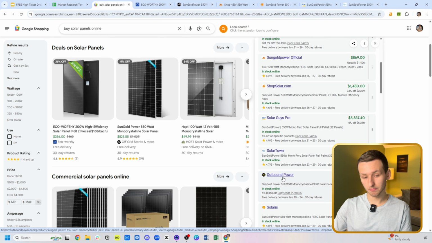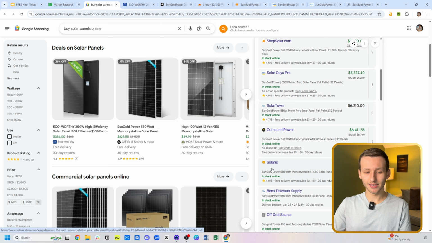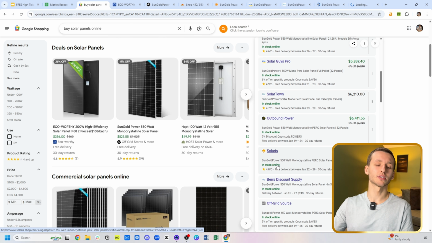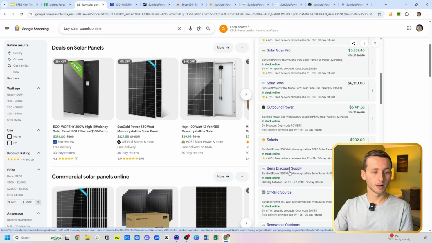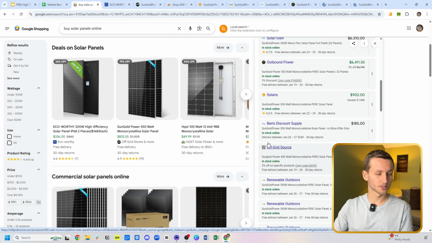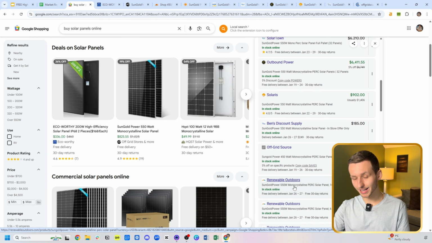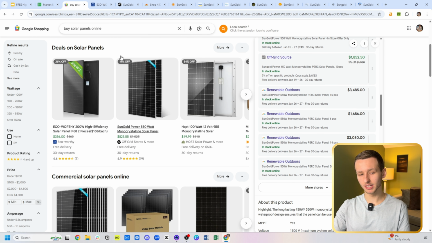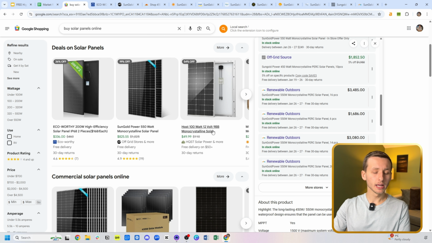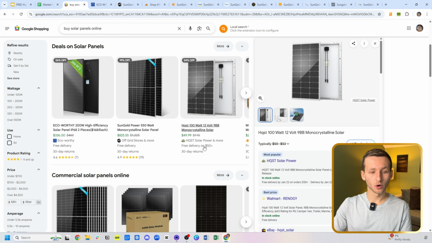Solaris, that's interesting. Okay. Ben's Discount Supply. I'll open it just to show an example, but off-grid source. So look at that. There's off-grid stores and there's off-grid source. Okay, we'll open that. Renewable outdoors. Perfect. So look, I've already got a ton right off the bat, but let's continue. Next product here, HQST Solar Power. They got my niche name in it, so I'm going to open them up.